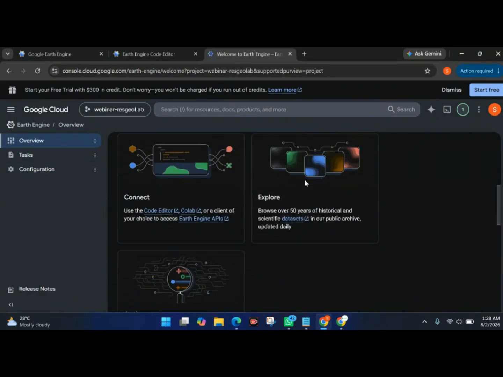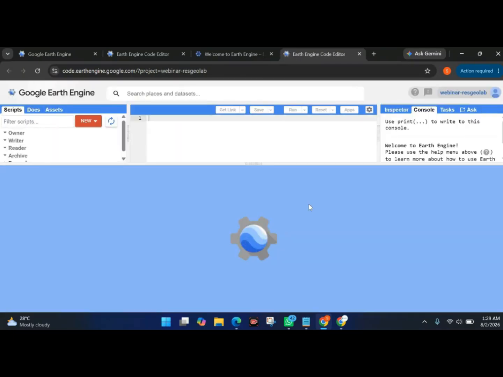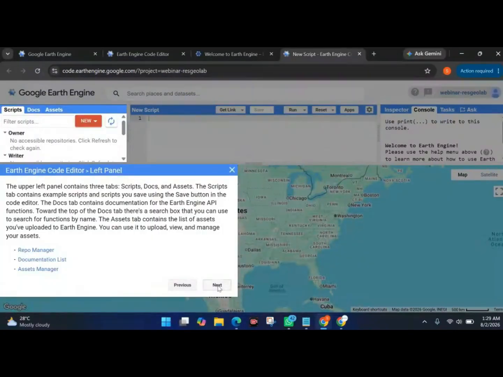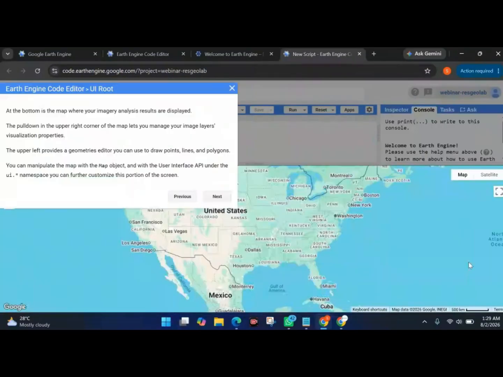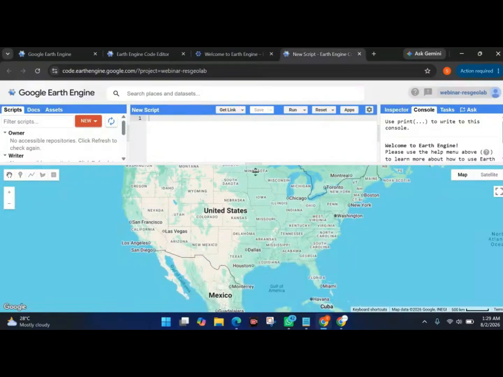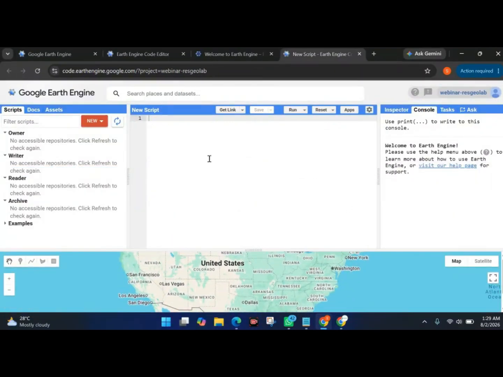Then after that, you need to click on code editor. Okay. Code editor. Okay, fine. So now we are inside the Google Earth Engine code editor interface. Okay. So here's the tutorial they provided us. You can check this. Click, click, click. Next. Then this one. Then this one. This one. Then this one. Okay. Done. So fine. This is the Google Earth Engine code editor interface.